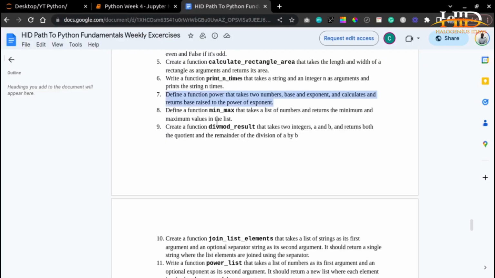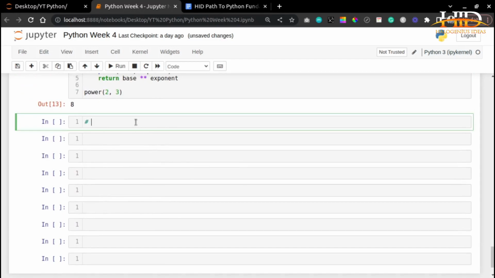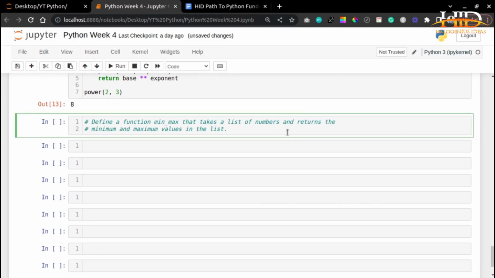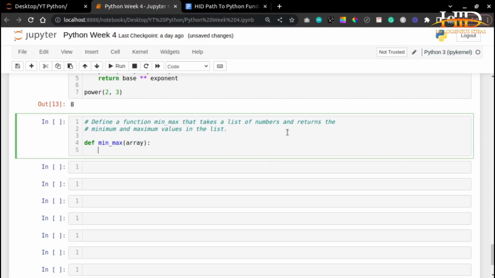So we'll move on to the next one. Define a function minmax, takes a list of numbers and returns the minimum and maximum values in the list. Hopefully we won't have to do it manually now. So def min max array, okay, so return a list that is min of array, the second item will be max of array.